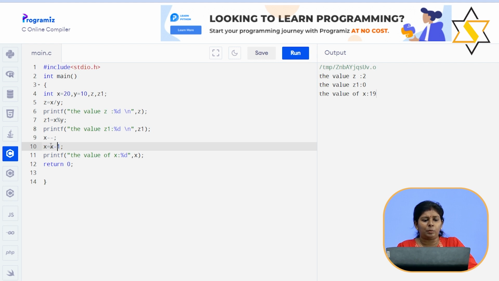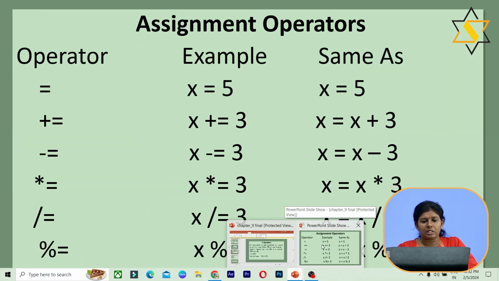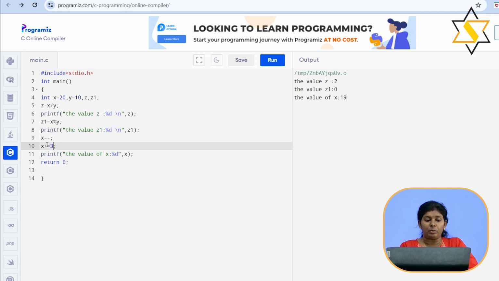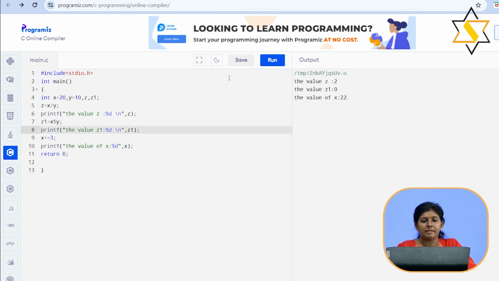So what will be the output for x plus 3? X plus 3 means, see here, x plus equal to 3. Because it's an assignment operator, equal to must be there: x plus equal to 3. Then check what the output will be. So this is 22, 20, 21, 22, because here minus is there. Now see, it's 23, right? So 3 is incremented by x plus equal to 3.